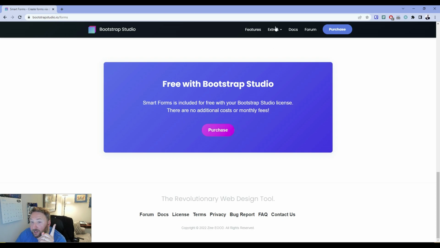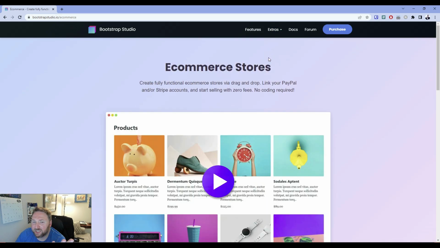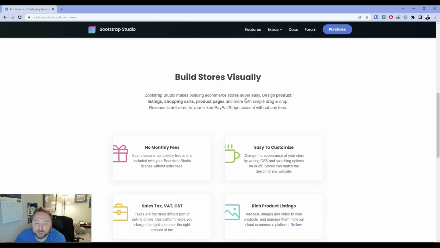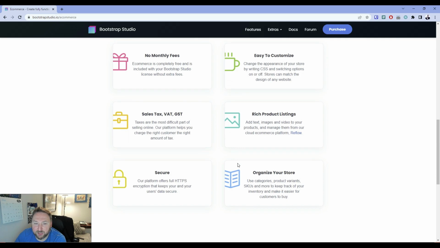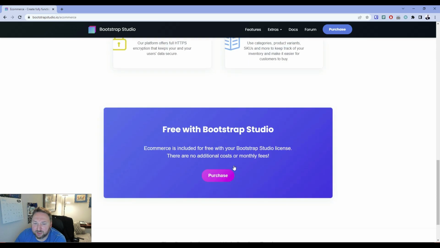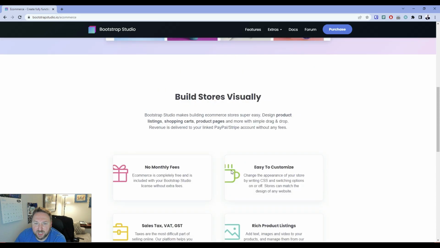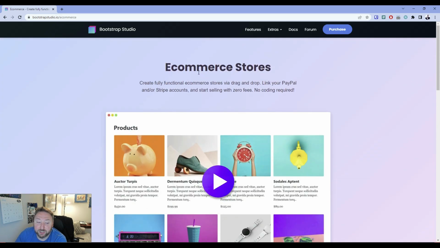Another thing they thought of that is really cool is the e-commerce store functionality. If you wanted to do a completely HTML website, in most cases you can't do e-commerce. You would need some third-party plugin. With this, once again, no monthly fees. It's easy to customize. I don't think they take any of your money whatsoever. I'm pretty sure when I looked at this, because it goes through this store that they built, you get to do it for free with your PayPal or Stripe accounts, starting with 0 selling fees.